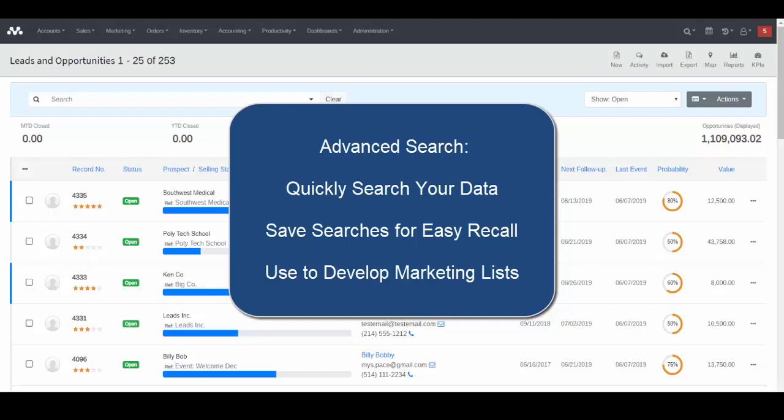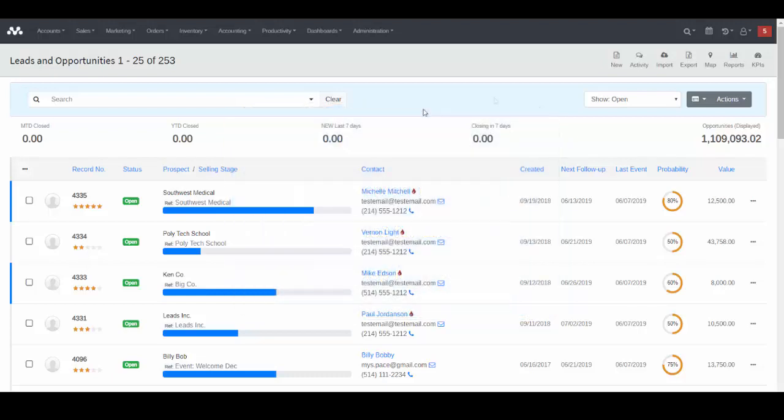You can build marketing lists, you can save them, and then incorporate those lists into your distributions using the Mothernode marketing function, whether it's email campaigns or follow-up sequences. We'll take a look at a couple different ways to develop advanced searches in Mothernode. I'm doing this today from leads and opportunities, but the process is exactly the same in the other modules within Mothernode. So if you learn it here, you're going to know how to do it within other functions like customers, contacts, and all of the transactions.